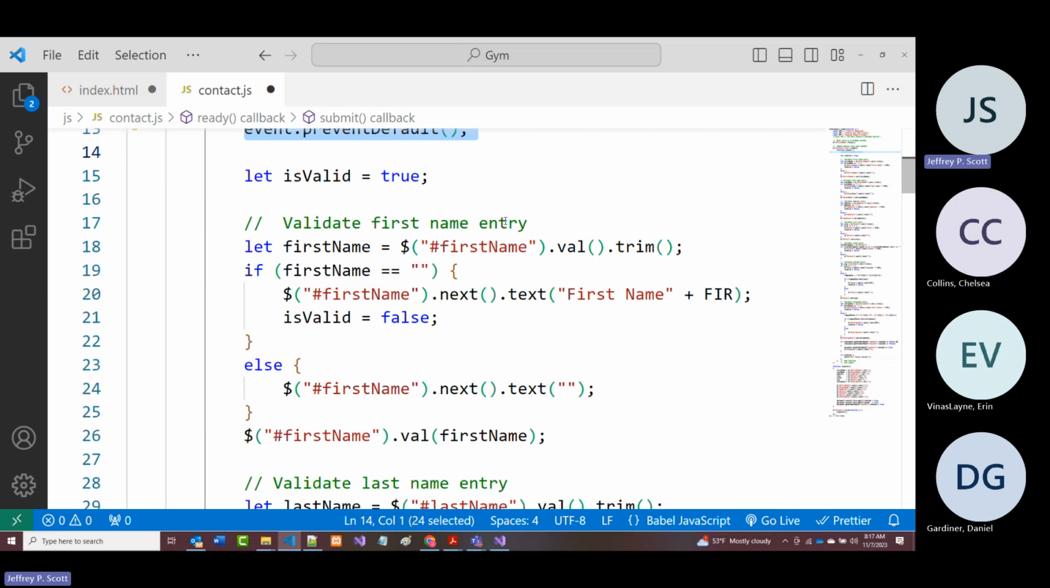So what are we doing? We're telling it in line 18 there to grab everything that's in the text box with an ID of firstName, grab the value, trim it. Remember what trim does is it removes any leading or trailing blank spaces. And then it says if it is equal, we could do equal or we could put a triple equal sign there. Either way will work just fine.